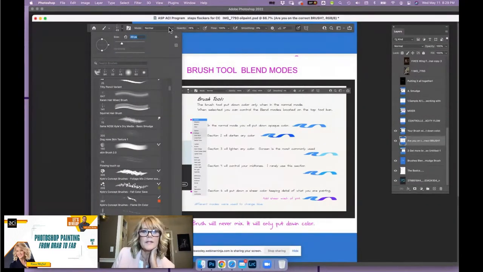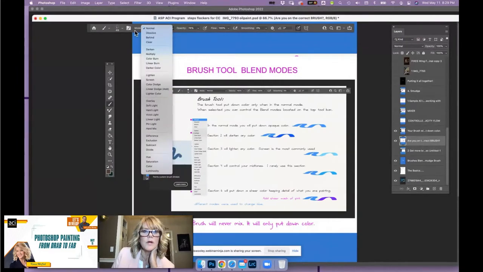The other thing is it has modes. So when you look at the modes, for the majority of the time, you're going to be on normal if you're just putting down paint. If you're trying to add a shadow or dimension, you're going to be in this section right here. I use multiply most of the time. I will use color burn on birds because it has like an iridescent look. It's a more intense color when you do color burn.